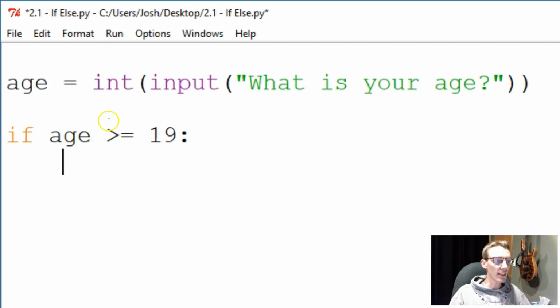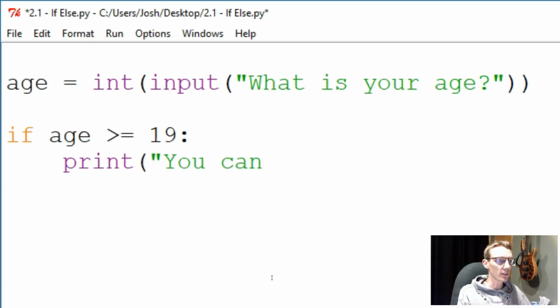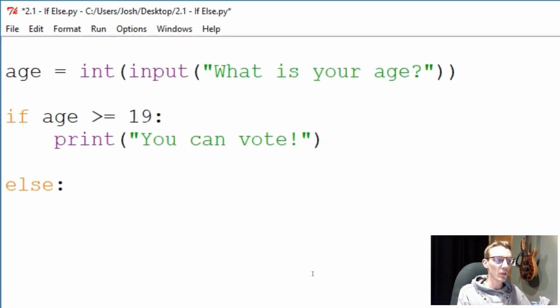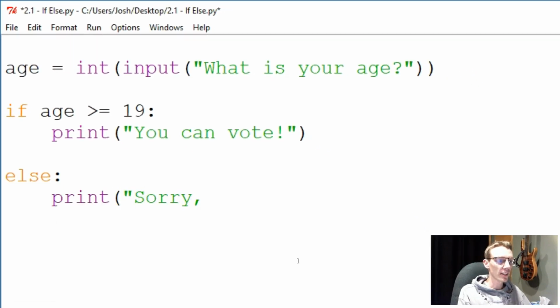Anything that's tabbed in after this will happen if this is true. So if the age that they give us is more than or equal to 19, then what do we want to do? Well, we want to tell them you can vote. However, if their age is not bigger than or equal to 19, then they're obviously not able to vote. So what we'll do then is we're going to say else, which means any condition other than this one. So if they entered anything less than 19, then we're going to print, sorry, you're too young.